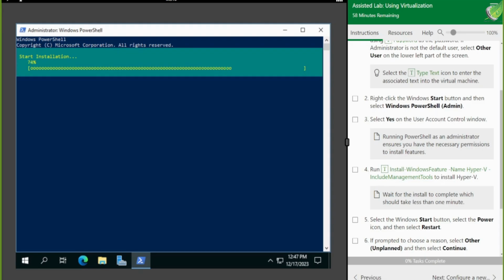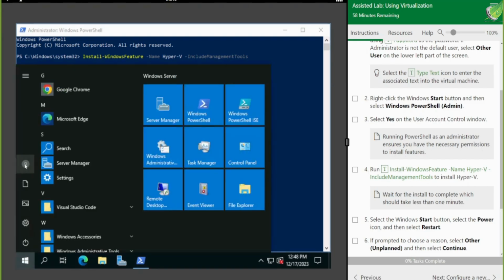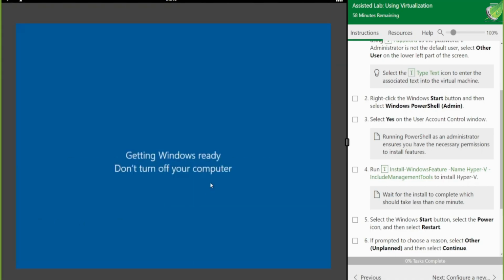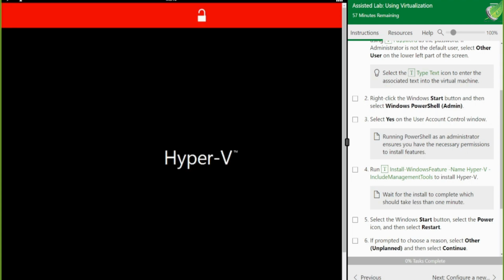Why? Because we want this install to take effect. All the services that this install needs to take effect, we want that to happen. All the packages that we need to take effect for Hyper-V, we're going to force that to happen with the restart. So let's just go ahead, go to the start button, hit this power, select restart. This is going to restart the machine, apply all the installs, apply all the updates, and bring it back to us.